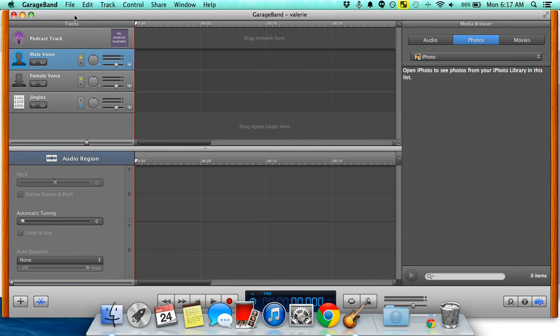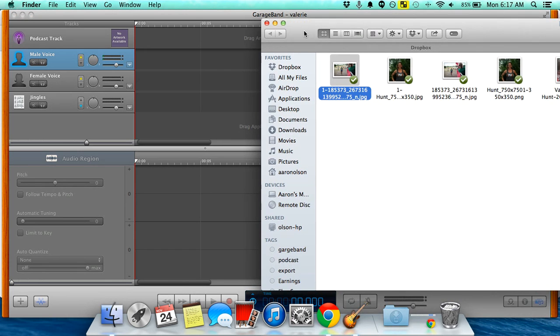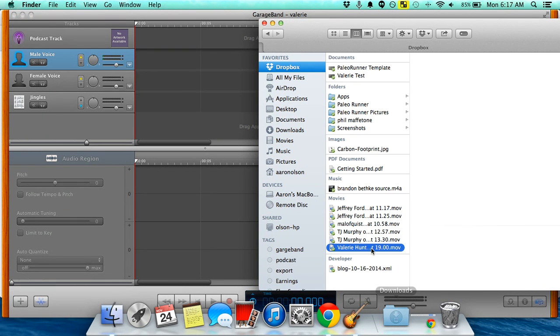And the first thing I'm going to want to do is import my audio file. I have a Skype recording that I made with a friend, and her name is Valerie. So I'm going to import her audio file to GarageBand.